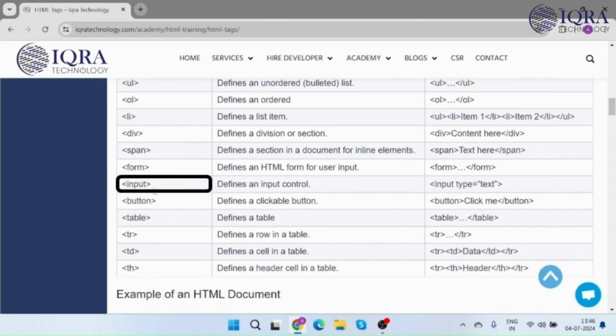Now, what does input do? This is an input control. What type of input do I need, for what type of input the user gives? Text, like a name or a username. A password will be its type. For example, email ID. If we write email in type, then it will appear as email there. So its example is something like this. Input type, and it does not have a closing tag.